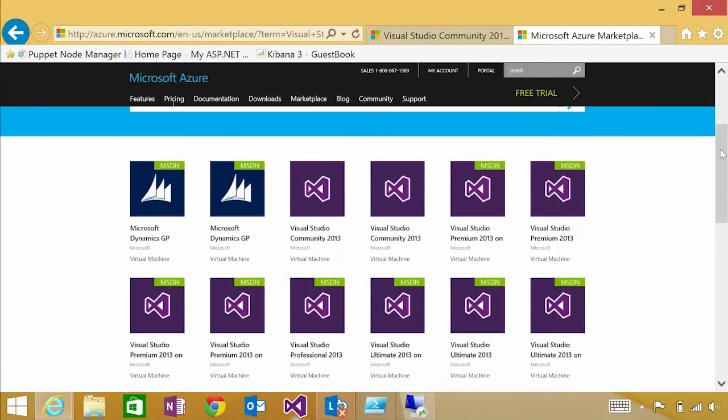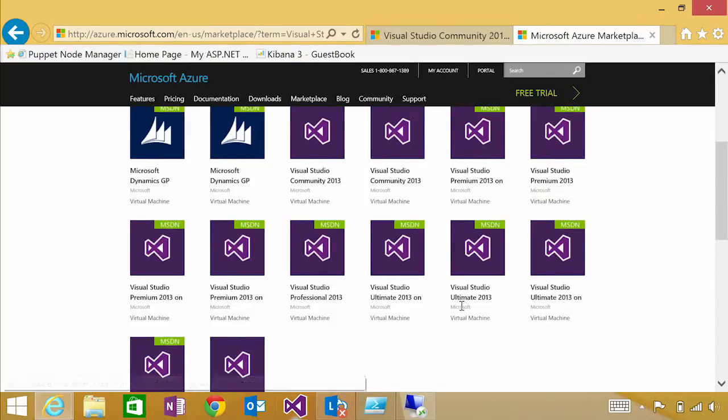So remember what I was mentioning before. There are machines that are available to MSDN subscribers exclusively, and those are marked with that MSDN flag up here. So if you're not an MSDN subscriber, those images you can't provision at that point. You really need to be signed in with a subscription that is associated with an MSDN account.